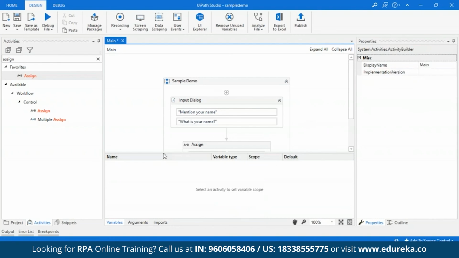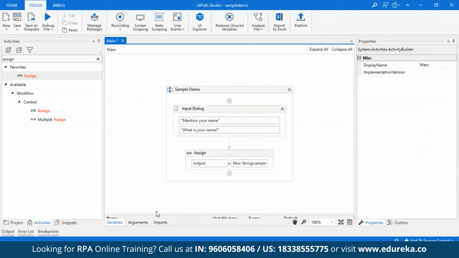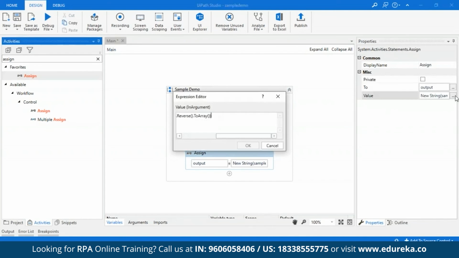And then you'll see that the exclamation goes. That is because there was an error showing that maybe the data type was not compatible with the methods that we were using. So in this particular activity, I've assigned the output variable to a new string, which will take the input as sample, and then it will be converted to a character array, and then it will reverse the string and store it in an array, and then store the output as a string.